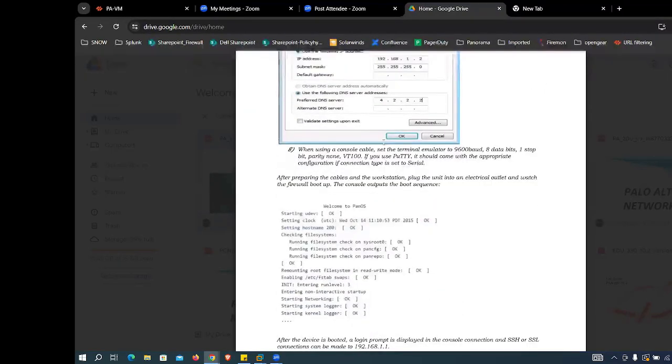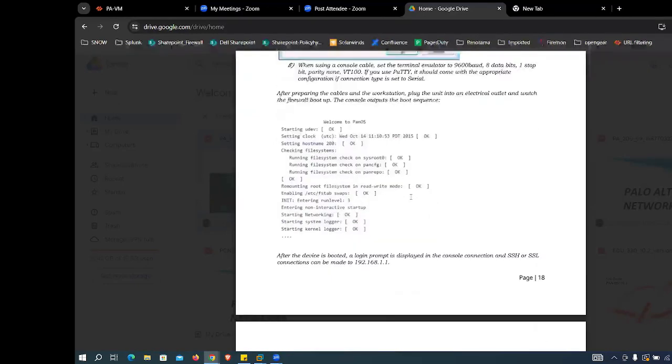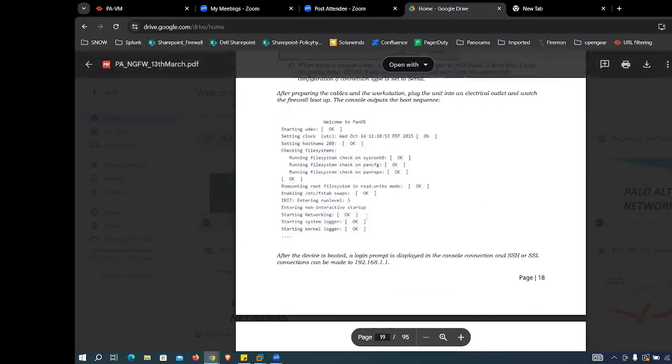So once you did this, then you are able to log into the firewall. The initial screen will look like this. Welcome to PAN-OS, and the screen will be like this. Okay.